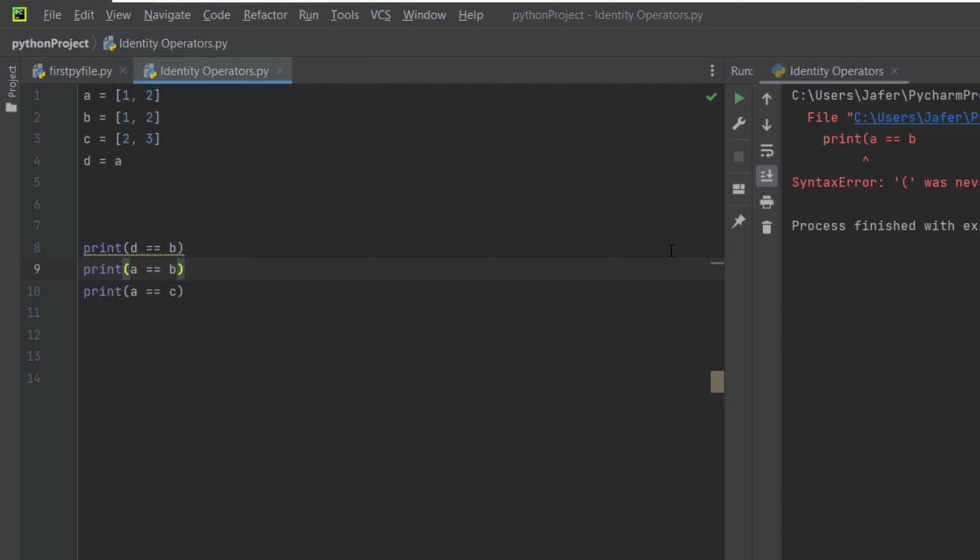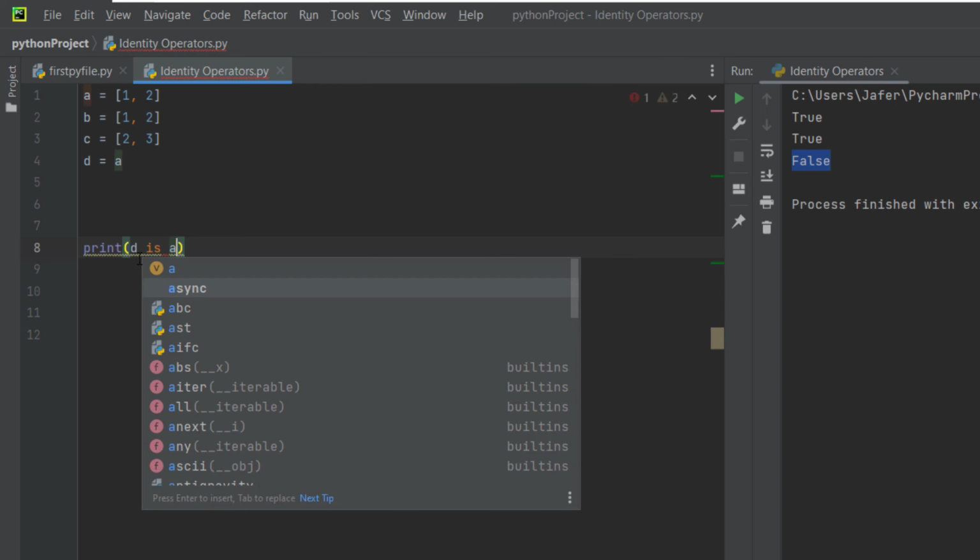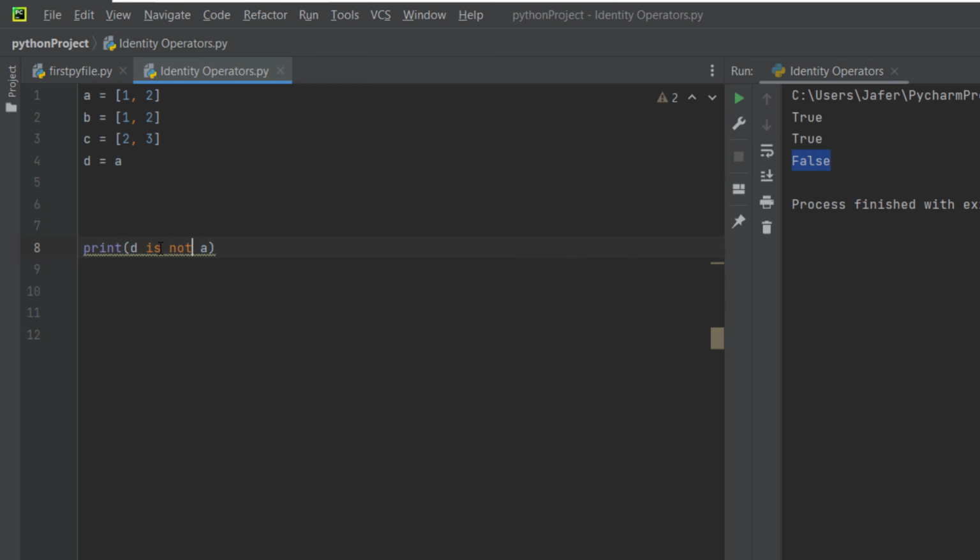I've missed out the parenthesis. Let me put that in and let's run the file again. And there we go, we get a false. So let's print out the very first one again, D is A. And let's use the is not operator this time. And the is not operator does the opposite. So usually this would be true, but this time it will be a false.